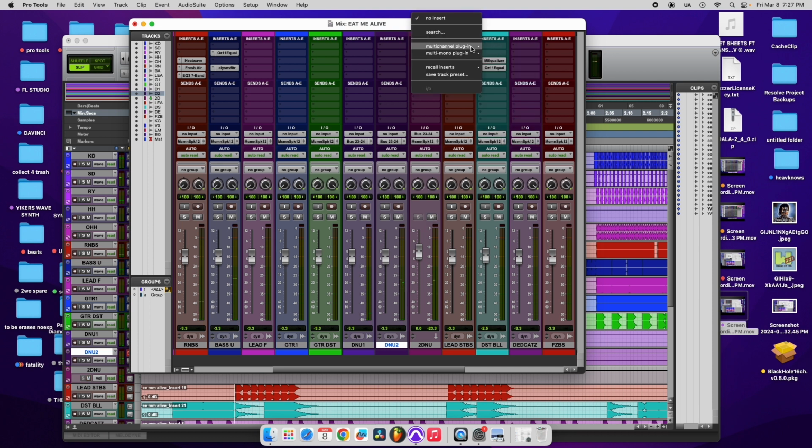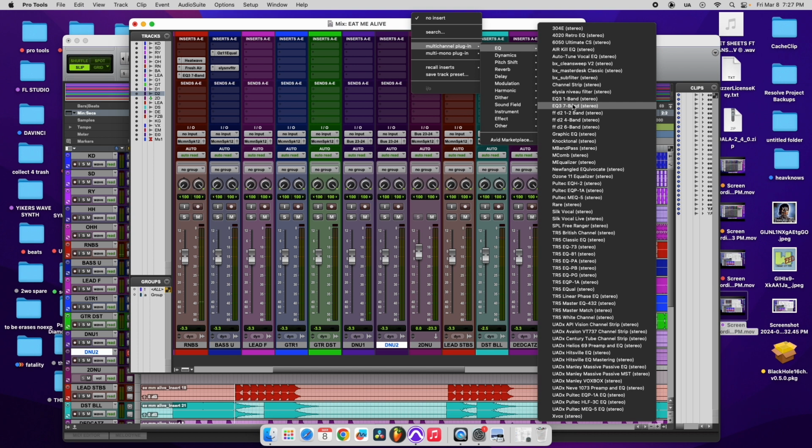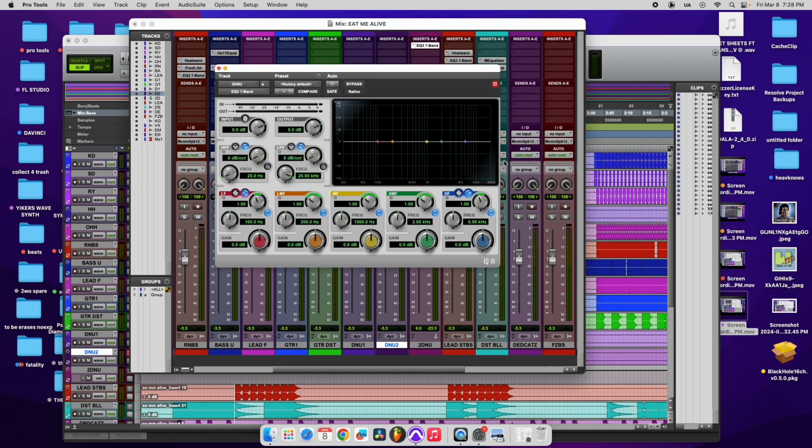All right. And I did that so I can just EQ those both. Instead of, you know, having an EQ on DNU1 and DNU2, I sent DNU1 and DNU2 to 2DNU to be EQ'd together.